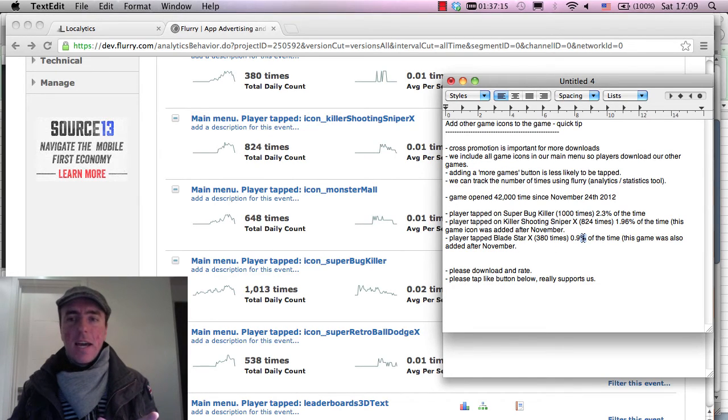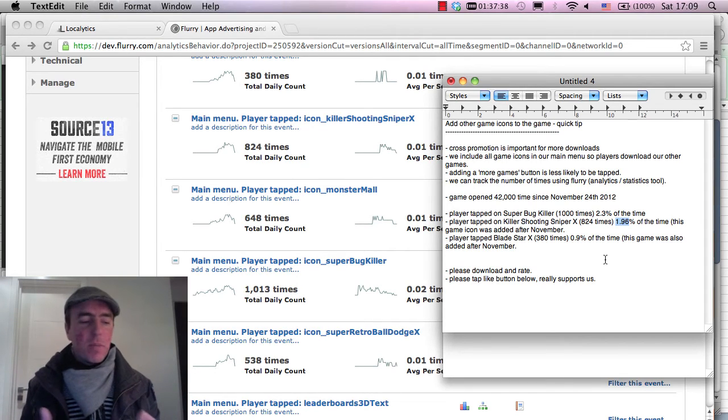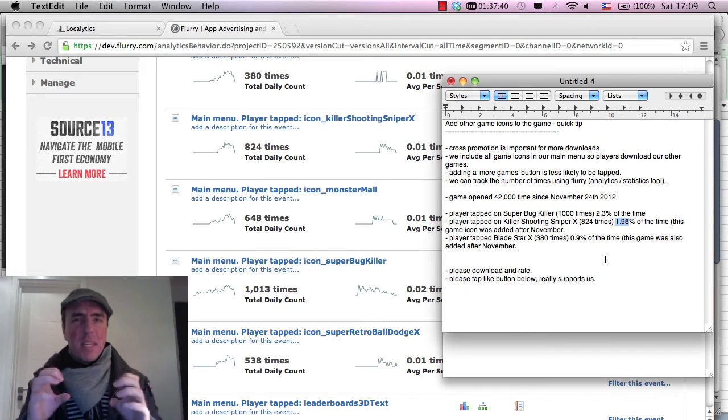icon. And we can see here that Killer Shooting Sniper X has roughly double the amount of clicks or taps from the user than Blade Star X, meaning that the icon for Killer Shooting Sniper X is probably a lot more attractive than Blade Star X. So again, that's really good feedback for us. Again, it might be because of the blood, it might be because of the crosshairs, it might not be because of the position, because they're all quite big and they stand out quite a lot in the game.